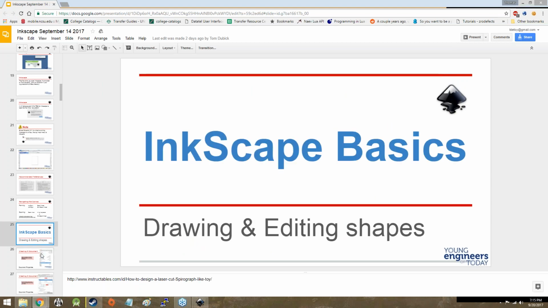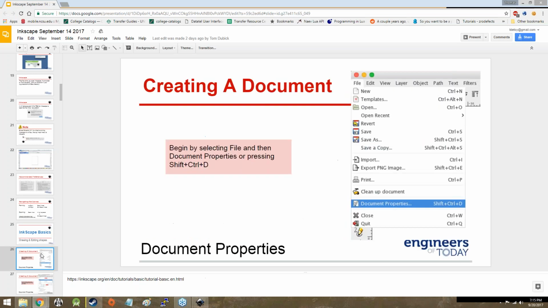So, drawing and editing shapes in Inkscape. That's what you guys were all waiting for. Well, more or less. I mean, there's a whole bunch of stuff, but using Inkscape, learning how to use Inkscape, that's what you guys are probably more interested in than me just talking at you about how to scroll around in Inkscape.